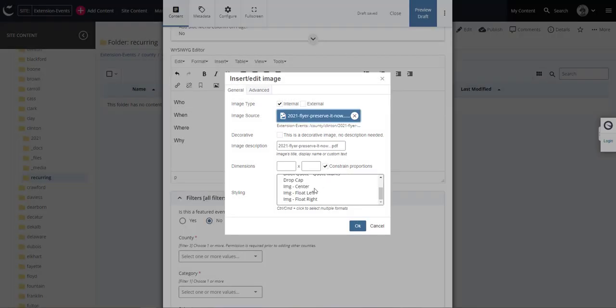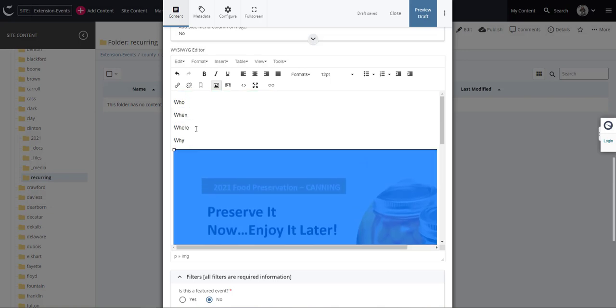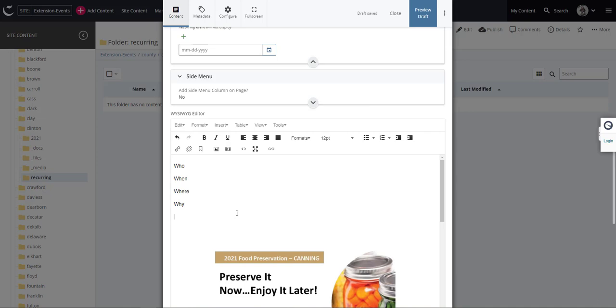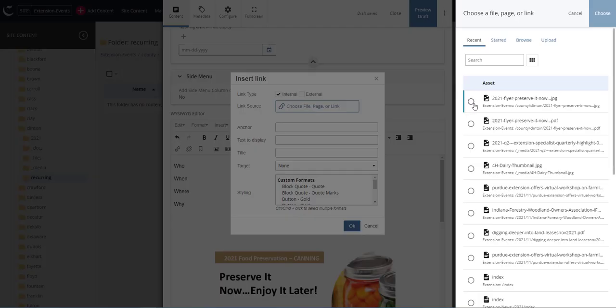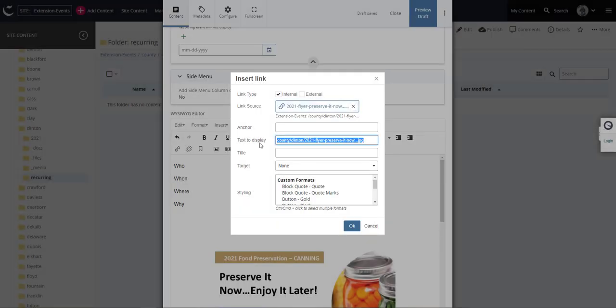Once you have uploaded your image, you can select if you'd like this to be in the center, floating left, or floating right. Now that your image is in the WYSIWYG editor, you can resize it by selecting it and dragging the corners just as you do a Word document. Another way to include a file like this is to insert a link and then choose the flyer that you are wanting to present. In this text to display, you may want to say something along the lines of click to view flyer. And then in the styling, you have 3 different options for buttons that you can pick, or you can keep it as a hyperlink.